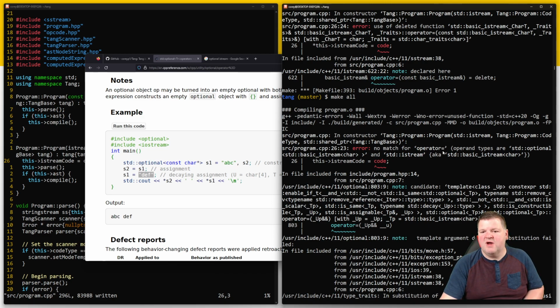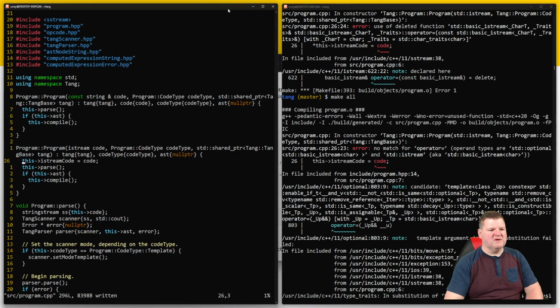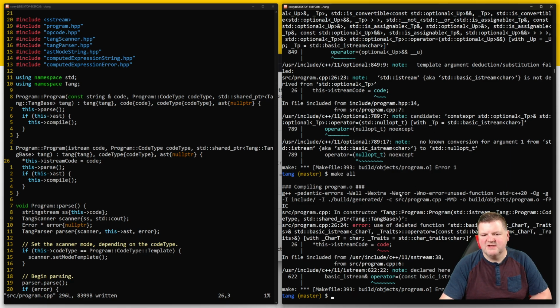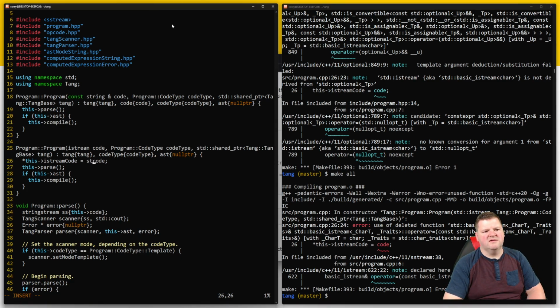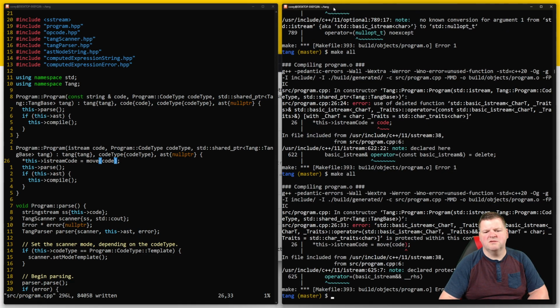But it's saying it can't use an operator equal for an optional between a standard basic iStream of char and iStream, which is a standard basic iStream of char. And of course, if I put the asterisk there, which will resolve it, then I've got a different error of I can't do that. It's protected.